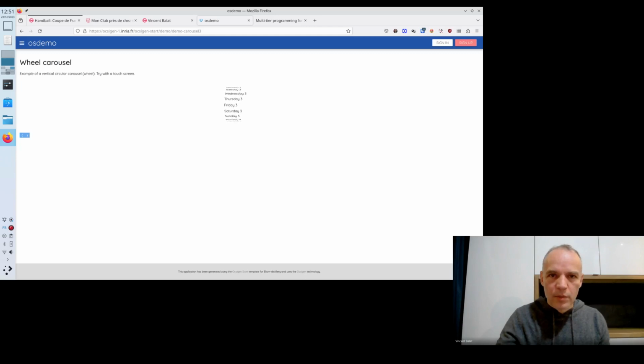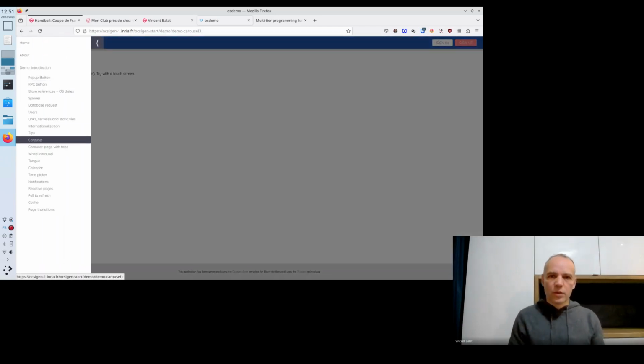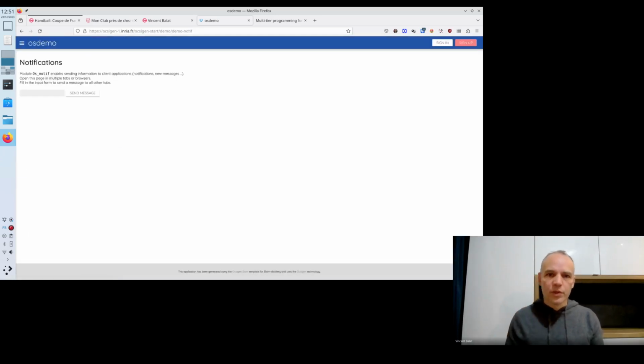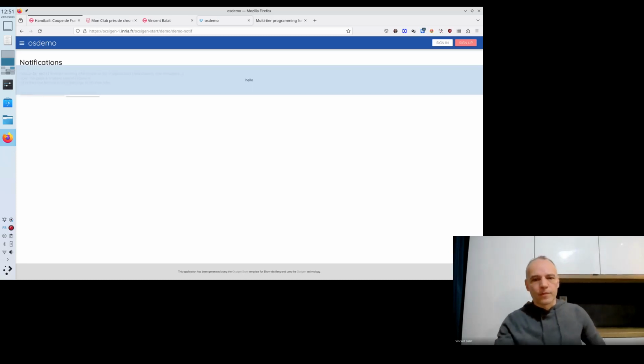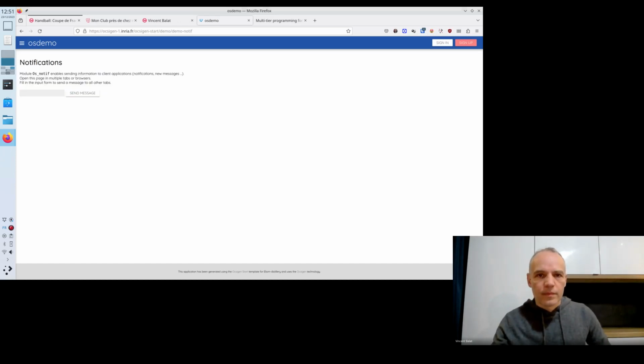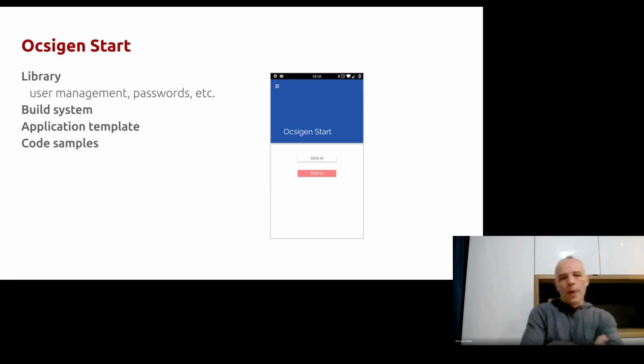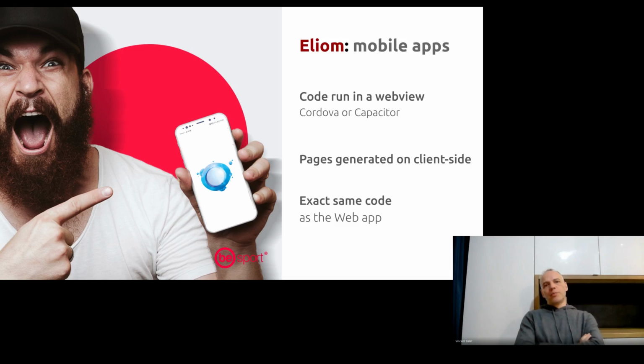You will also find an example of server-to-client notification, which is another very important feature of Eliom I did not show today, server-to-client communication. Ocsigen Start also provides all the features you need to turn your web application into a mobile app. Eliom mobile apps use the exact same code as the web application. They run in a web view, embedded in a native iOS or Android application that can be distributed on Apple's App Store or on Google Play Store.